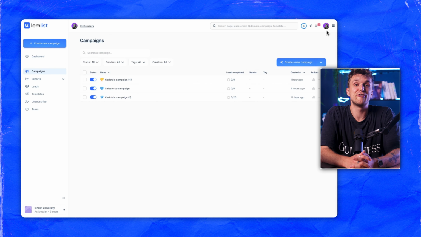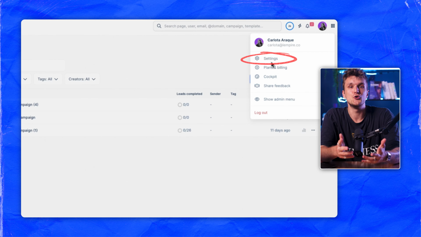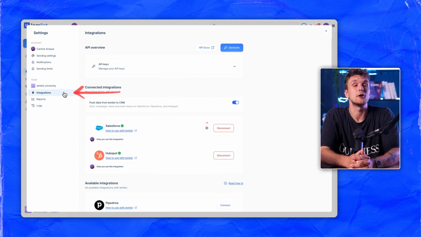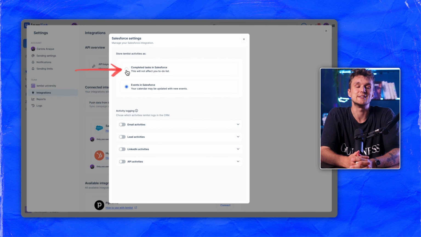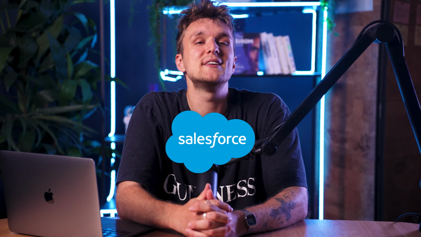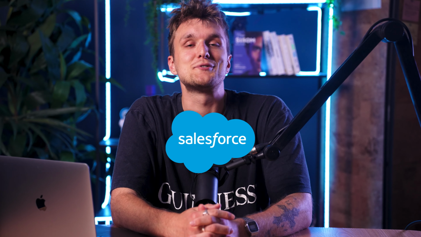You're in charge. If you prefer to have tasks instead of activities, then you can change this in your team settings by going to integration and then switching to completed tasks. Salesforce is one of the most complete CRMs on the market. Now you know how to connect it to lemlist.